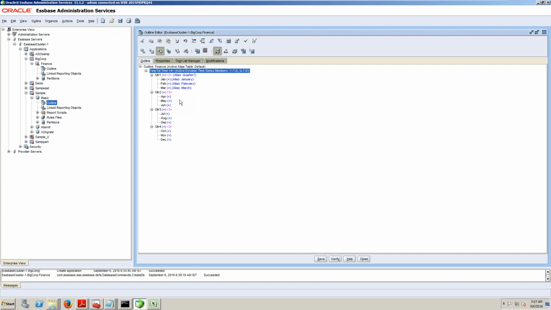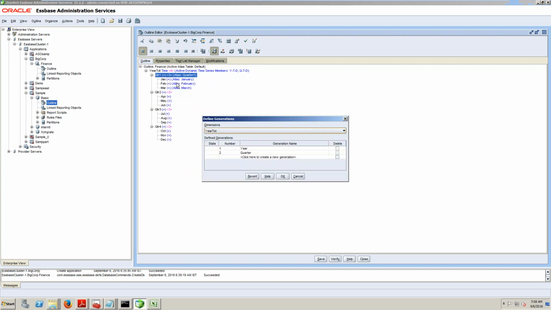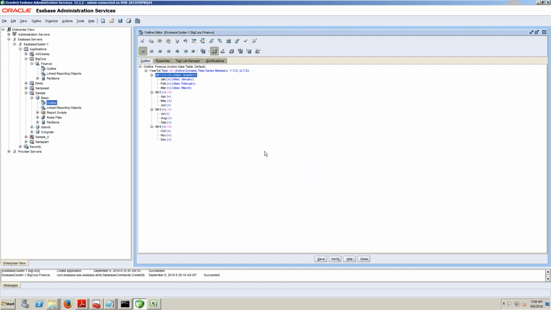What are the other options that they have? When I click on any member, you have edit member properties, generations, levels, dynamic time series, find members, replace, cut, copy, delete, add child, sort, split, all these things. Levels, in the sense, can we change the levels from here? It will show you in which level and generation it is. Clear now?